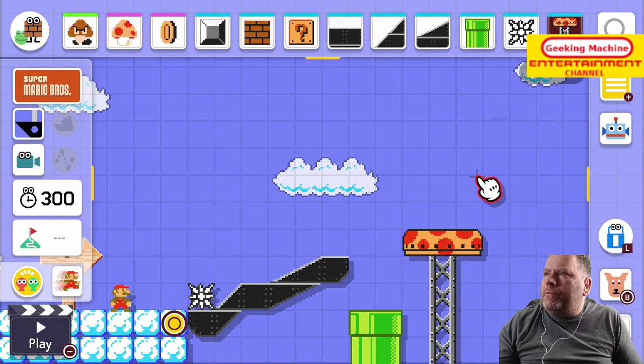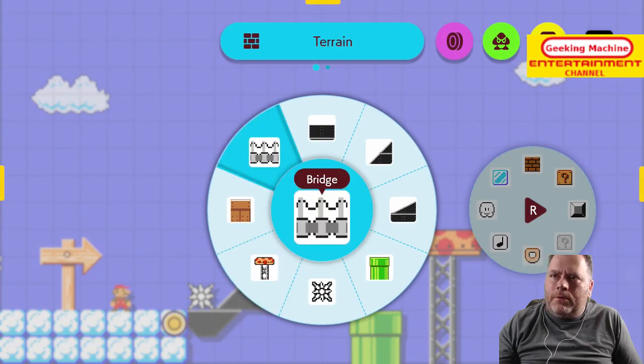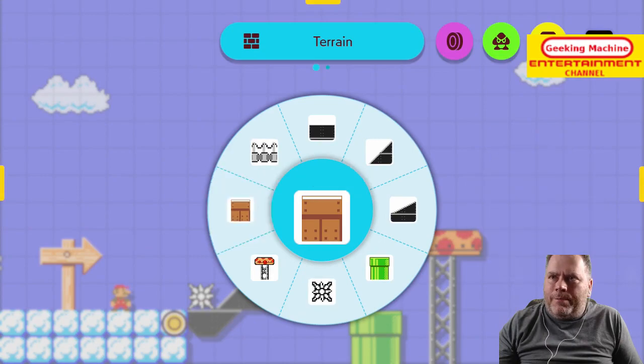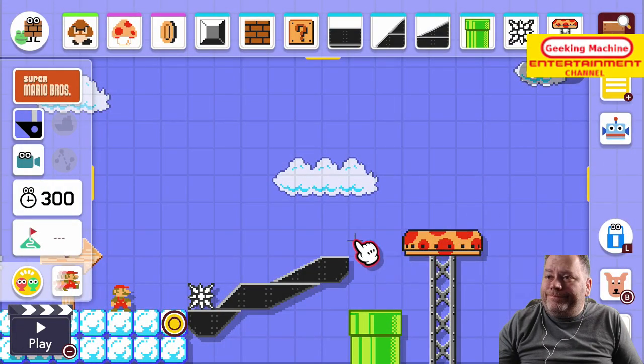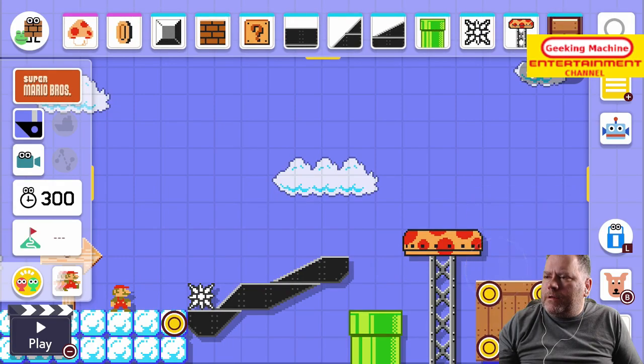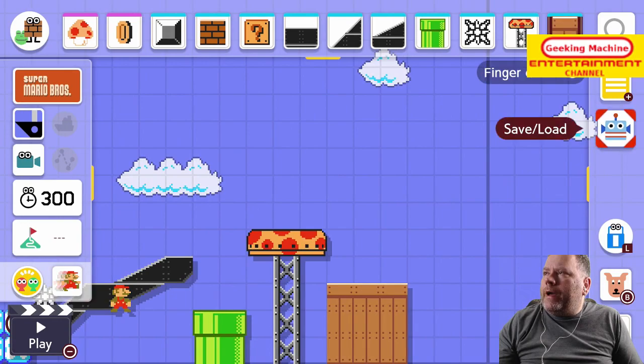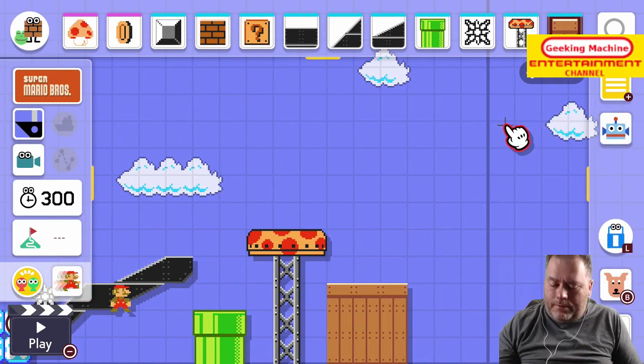And we've got mushroom platform. Again, these controls are pretty horrible. Use tablet mode if you're making a level. I wish I could record this video and use tablet mode, honestly. I think it would make it a lot easier. Alright, so we got this. Okay. So now I'm going to go back over here and press Y. Oops.